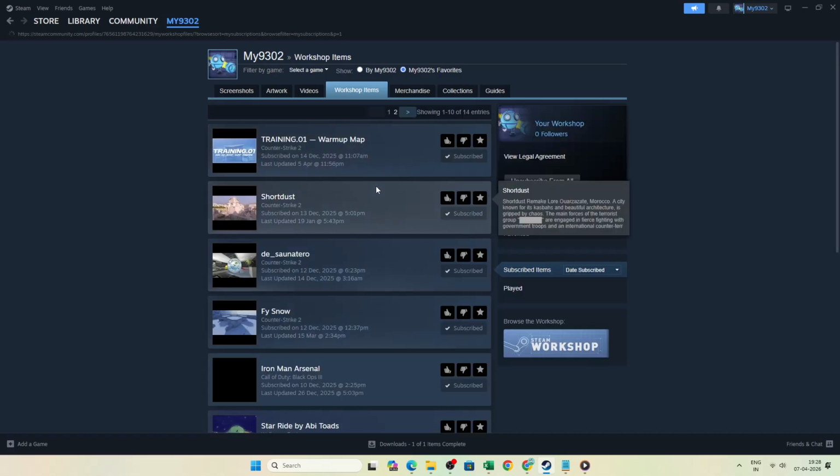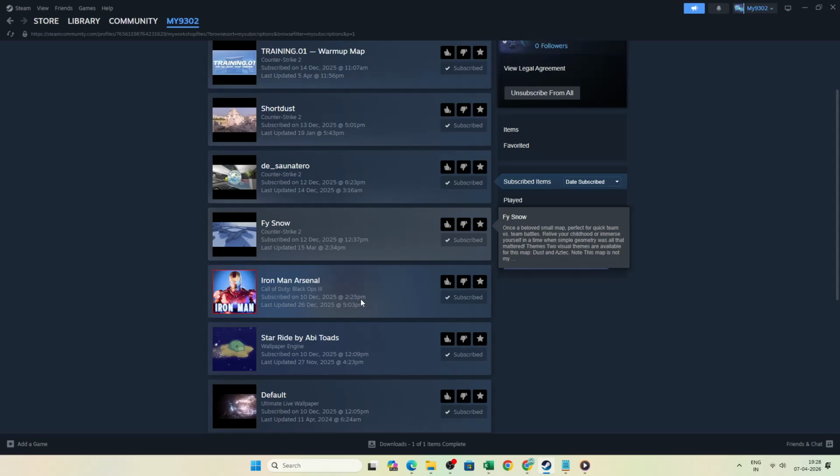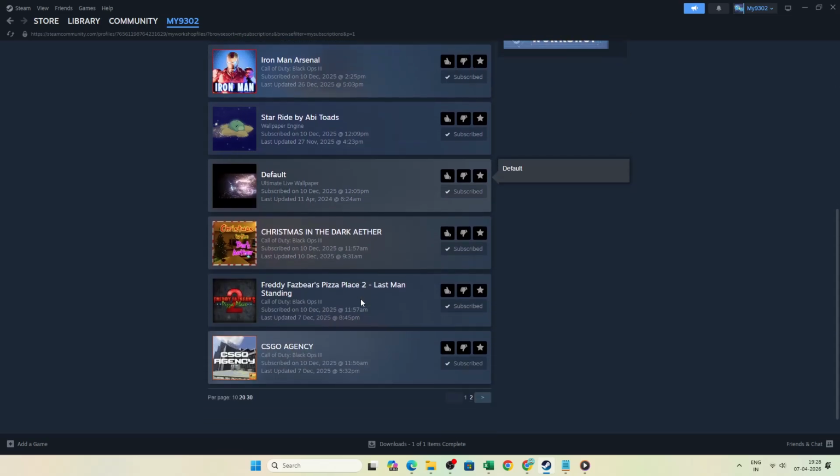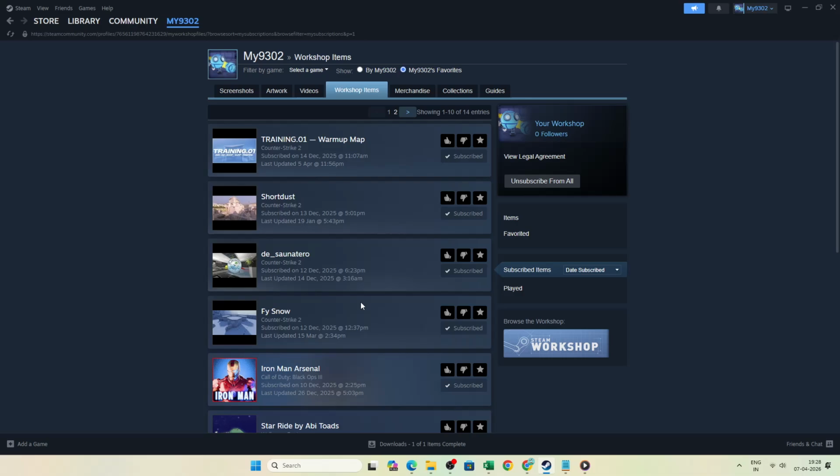This view focuses specifically on all the workshop content you've opted into. Steam will load a list of everything you are currently subscribed to, neatly organized by game. If you subscribe to mods for multiple titles, you'll see them grouped accordingly, which makes it easy to scan and manage at a glance. You can usually sort or search within this list to zero in on a particular item or game. From here, managing your content is straightforward.